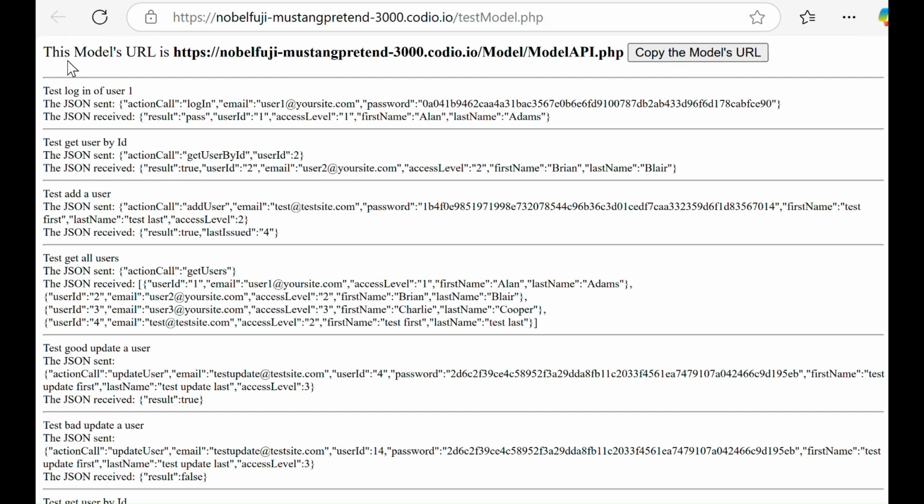The test page identifies the model's API URL address. It tests a login for user 1 to ensure the system is running correctly. GetUserById for user 2 is called, with the result shown here. A new test user is added, with the JSON data as shown, and the response of true. Note the last user ID issued is also returned.